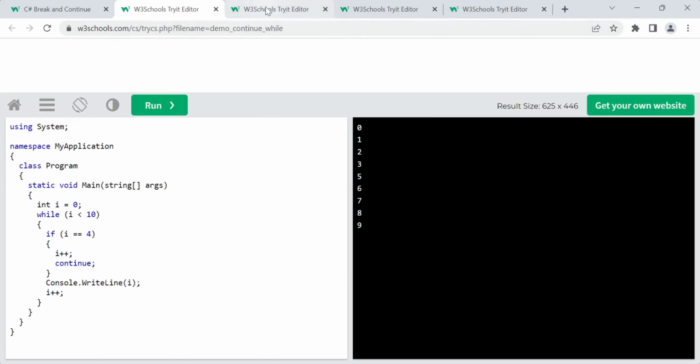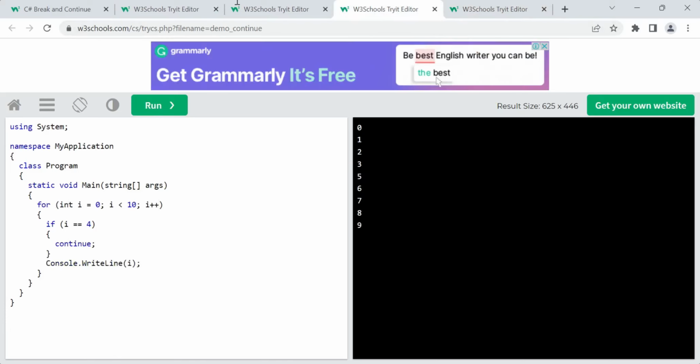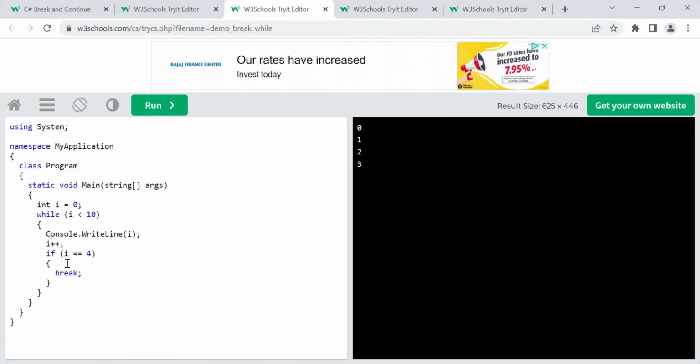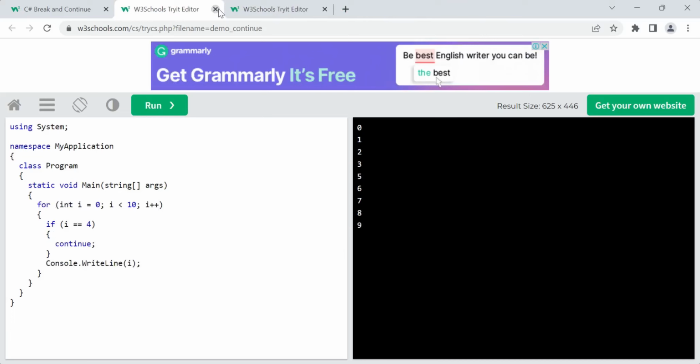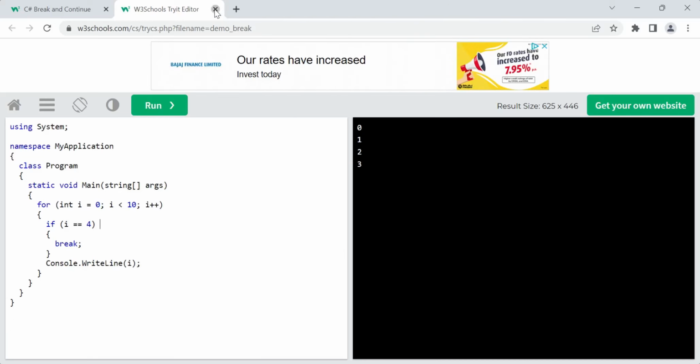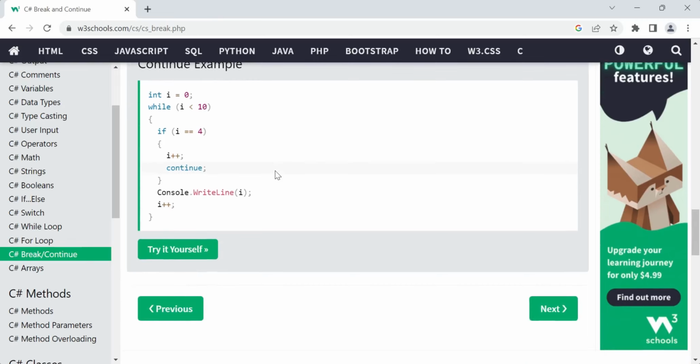How break is used in a loop and how continue is used in a loop. This is an example of how you will use break in a while loop and how you will use continue. In any loop, for loop or while loop, the break operation and continue operation will be the same. Break breaks the loop and jumps out of the loop, whereas continue just breaks the particular iteration itself. These are the 2 points you have to remember while using break and continue. Hope the difference between break and continue you have understood well.